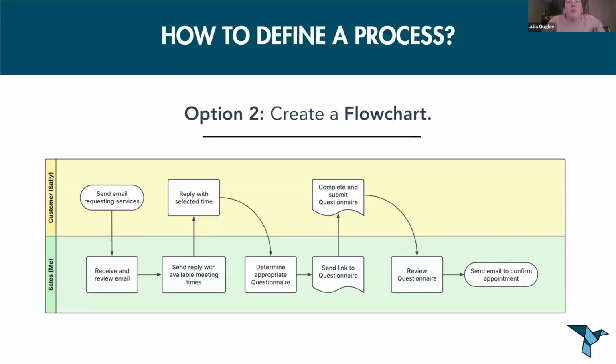And then you can also see that there are 2 swim lanes. So this yellow swim lane is going to be for the customer, and this green swim lane is for sales, which is me. And that's just the role that is responsible for completing these blocks within it. So that's how you read it. So my customer, Sally, she's going to be responsible for completing these 3 items. And then eventually I will be responsible for all this in the green.